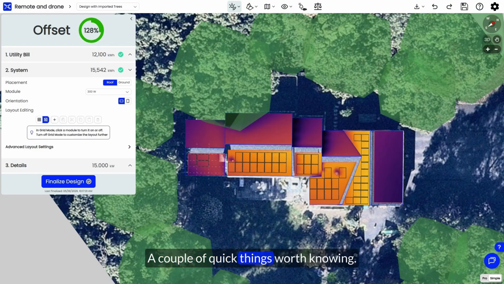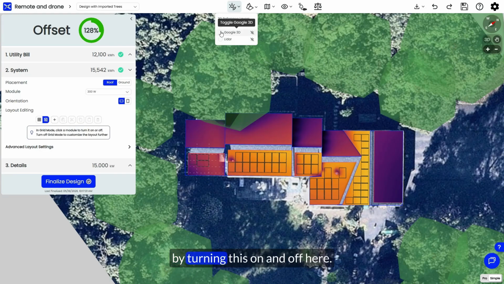A couple of quick things worth knowing. You can toggle the irradiance map on and off using this button up here. That's the heat map that shows the sun exposure across the roof. You can also switch between Google Imagery and LiDAR by turning this on and off here.